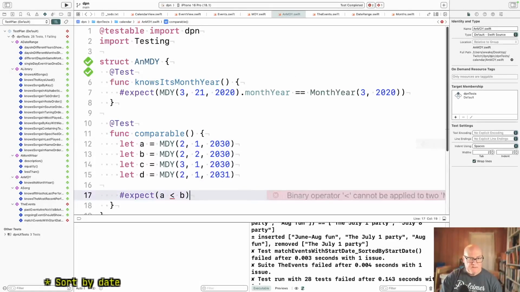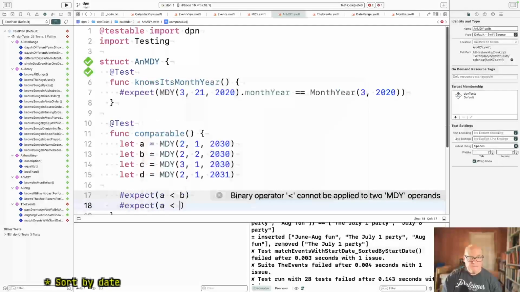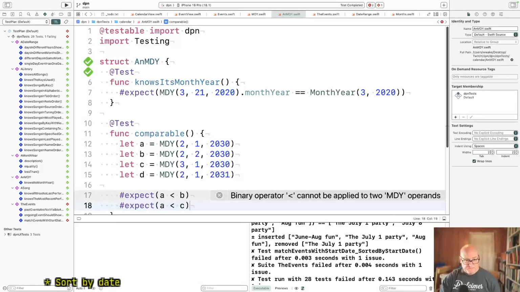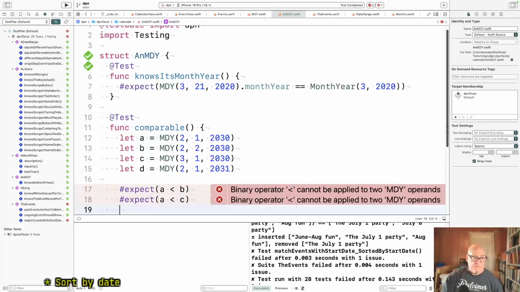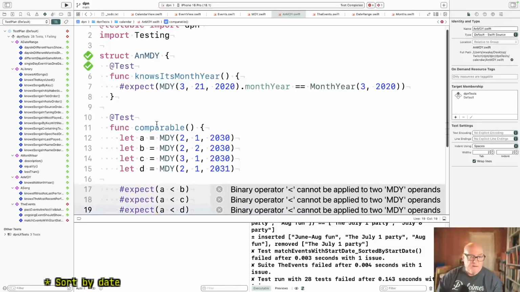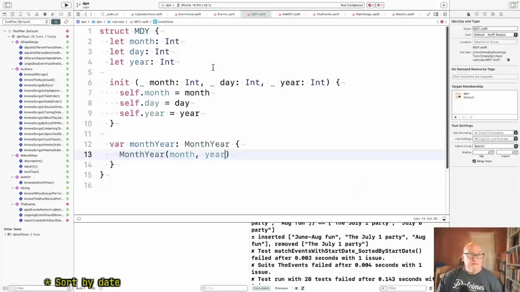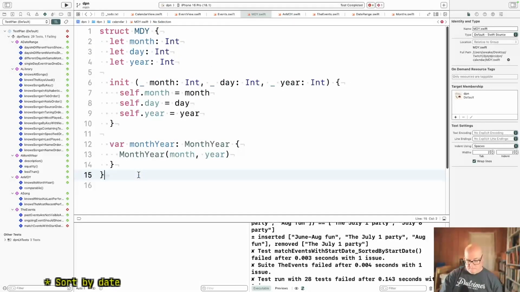A should be less than B because the date is before, the day is before. A is less than C because the month is before. And A is less than D because the year is before. All right, and we want to say comparable.